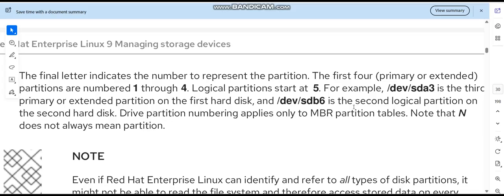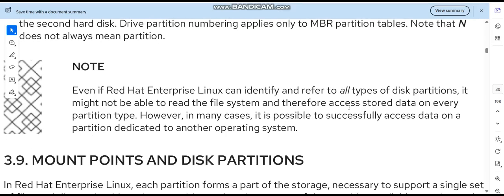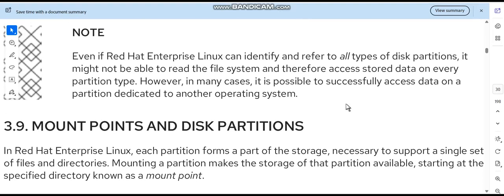Drive partition numbering applies only to MBR partition tables. Note that N does not always mean partition. Even if Red Hat Enterprise Linux can identify and refer to all types of disk partitions, it might not be able to read the file system and therefore access stored data on every partition type.